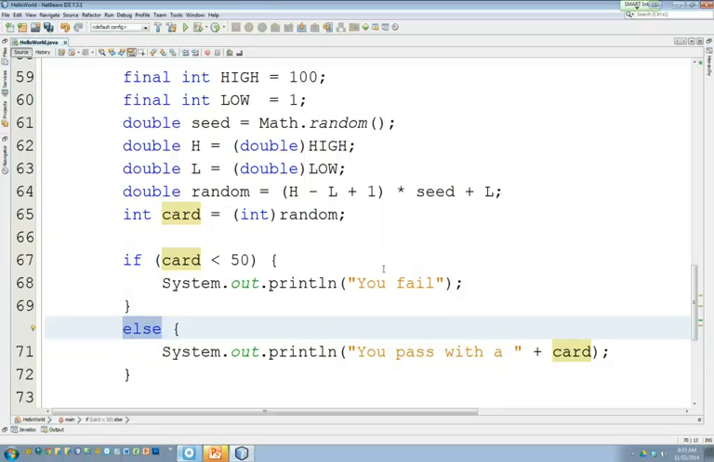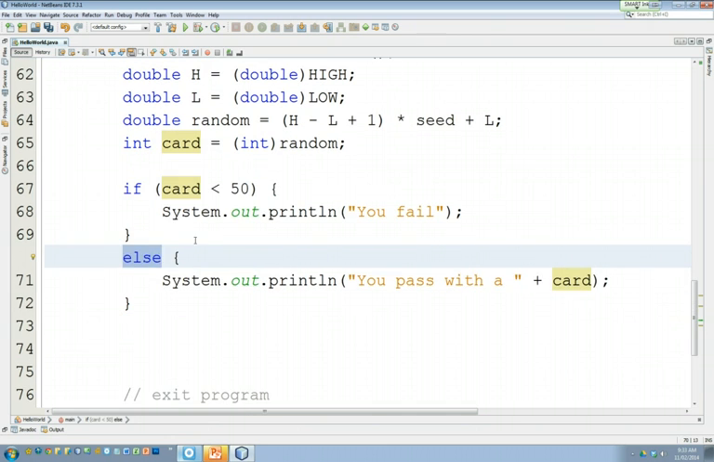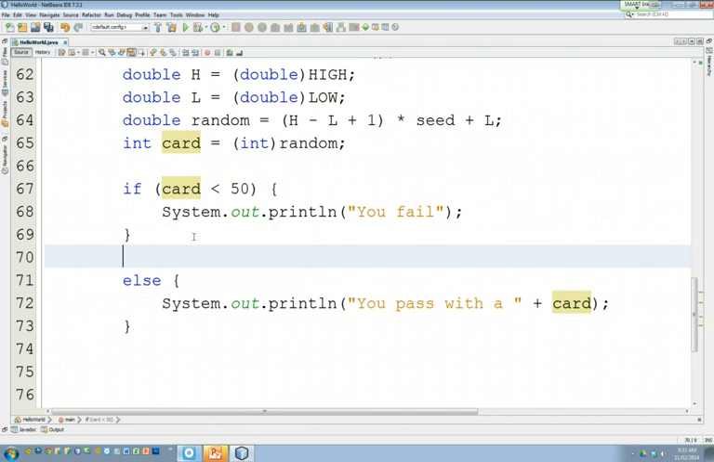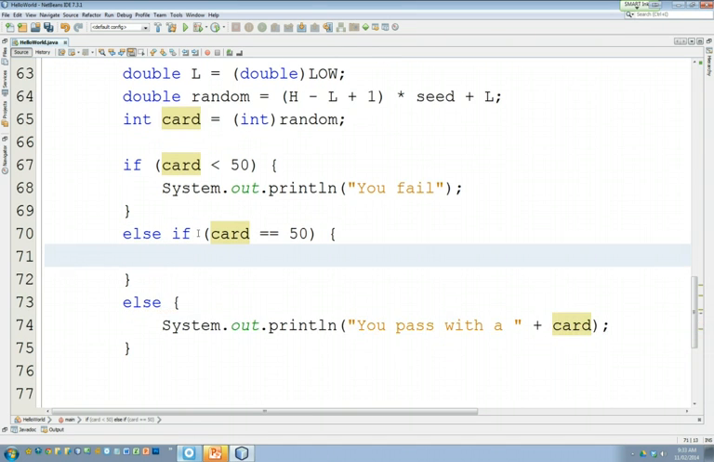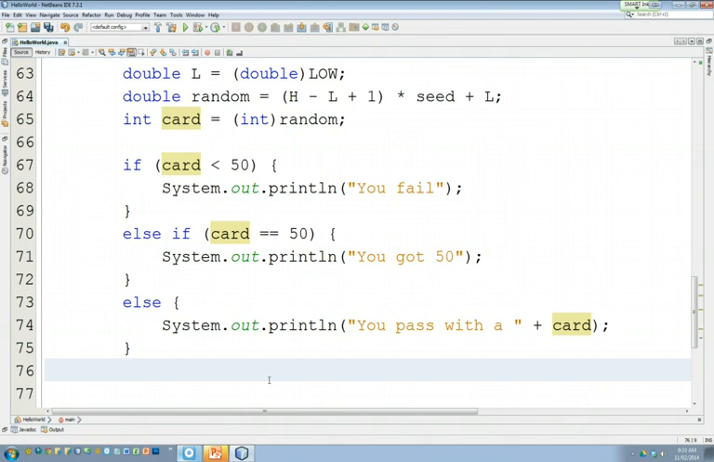Okay? All right, so let's expand on this. Let's slip something in the middle. Else if card equals 50. Okay? So here's the else if in action. So with the else if, we now have 3 scenarios. And let's output, "you got 50."